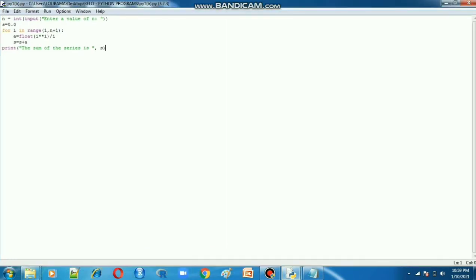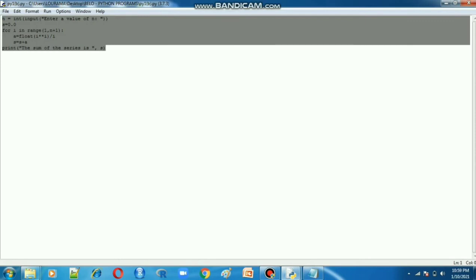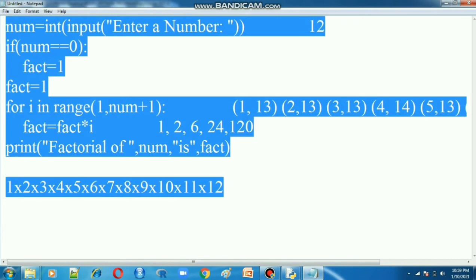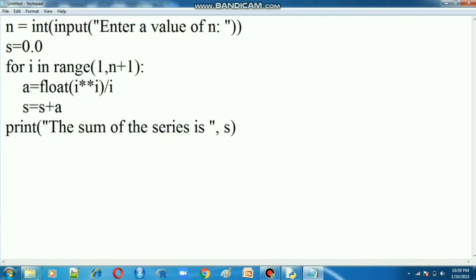Okay, this is our coding. I already typed it, just copy and paste in Notepad. Okay, this is our coding, sum of series. We have to see that explanation. Step by step I will explain, you just have to listen. That second program, sum of series in Python. Your practical program, second one.